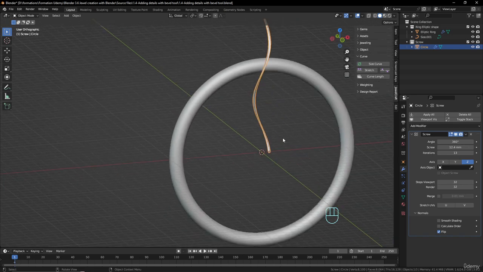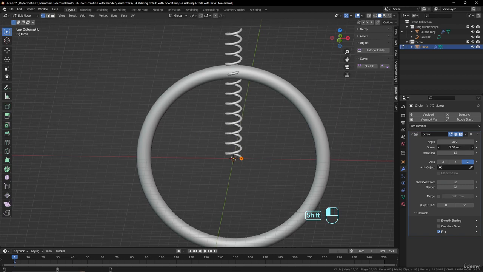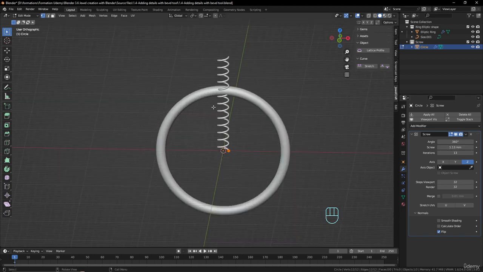So here I come back to my screw and put this down to have a better shape like that. And now we are good to go and to play with that. So for example, let's say I would like to put it around here everywhere. So I will do that.